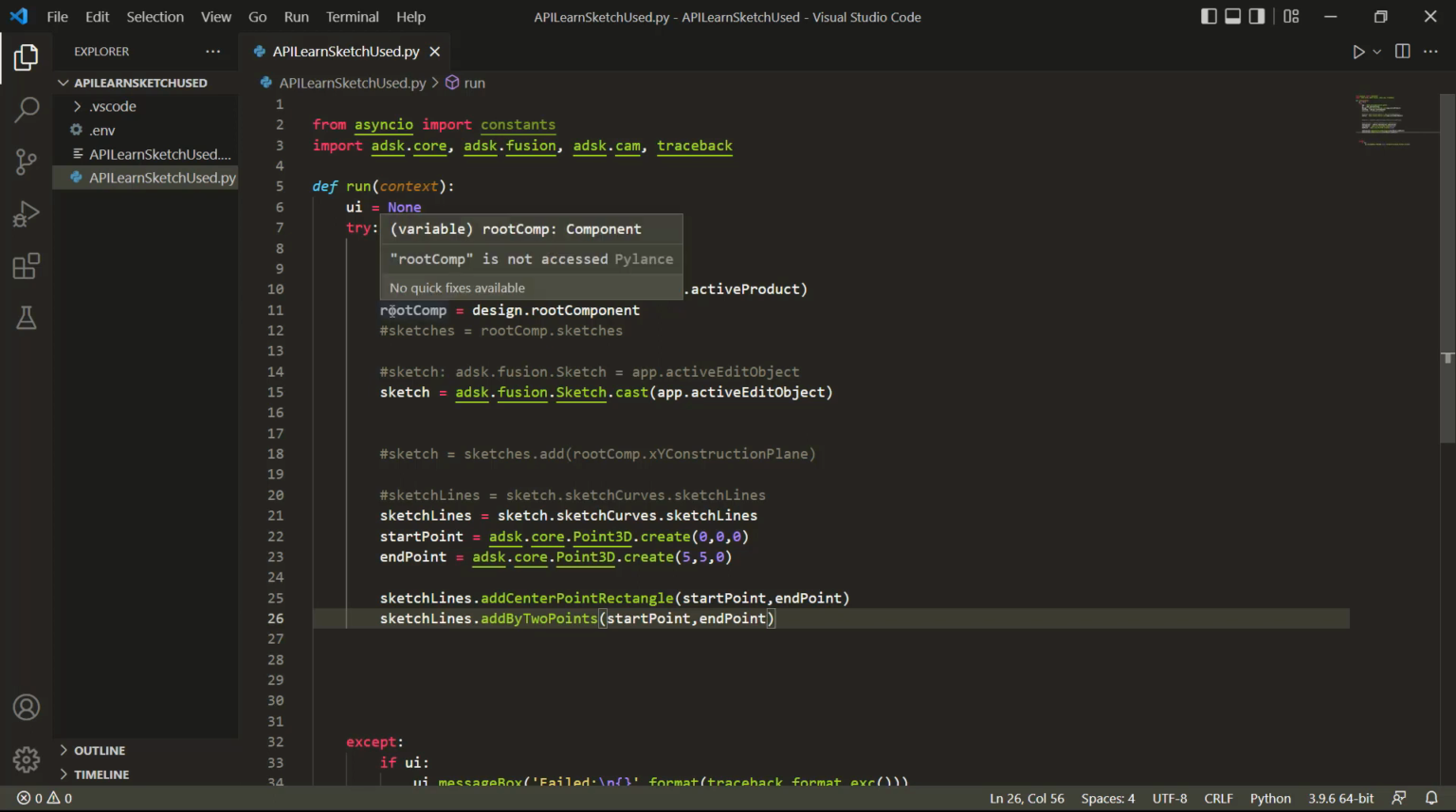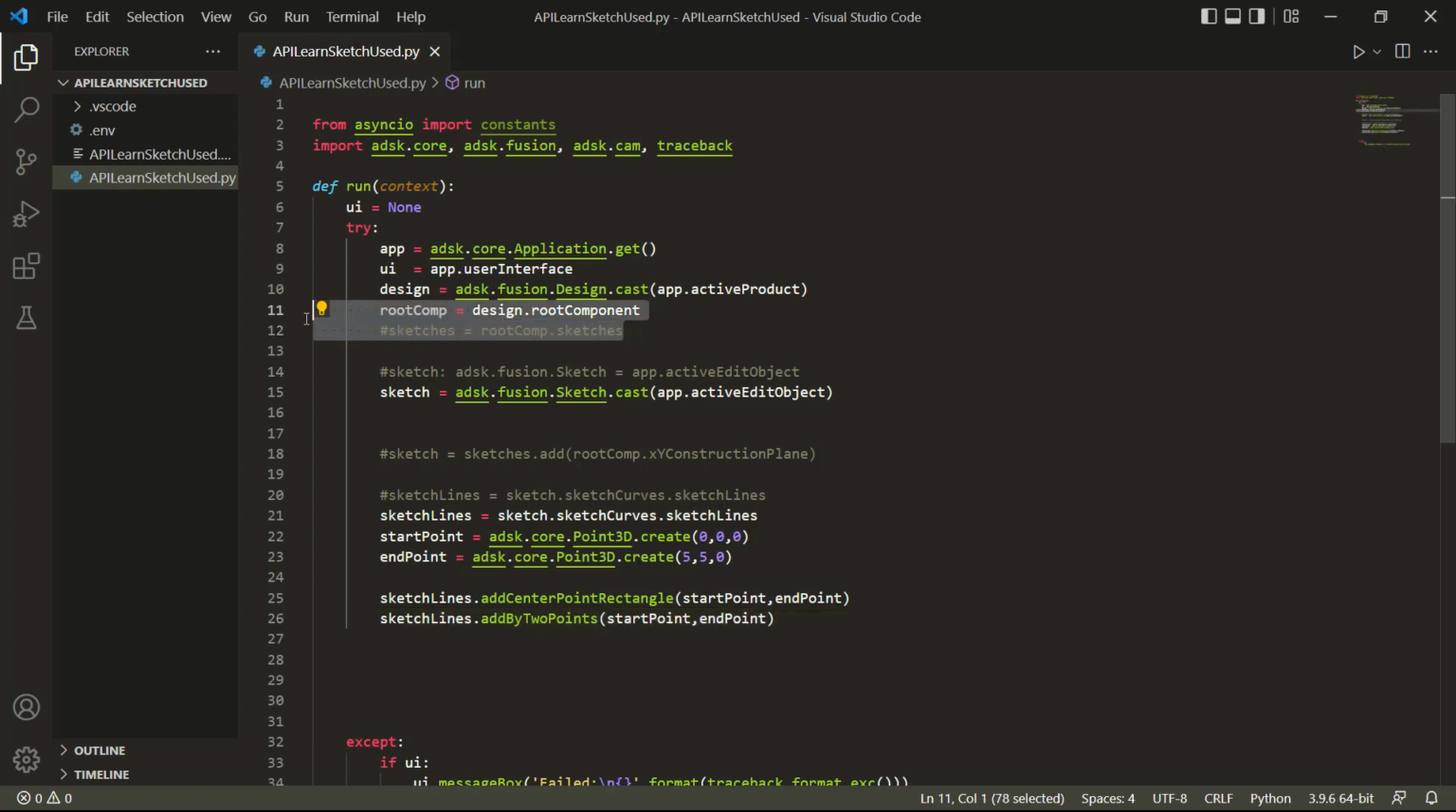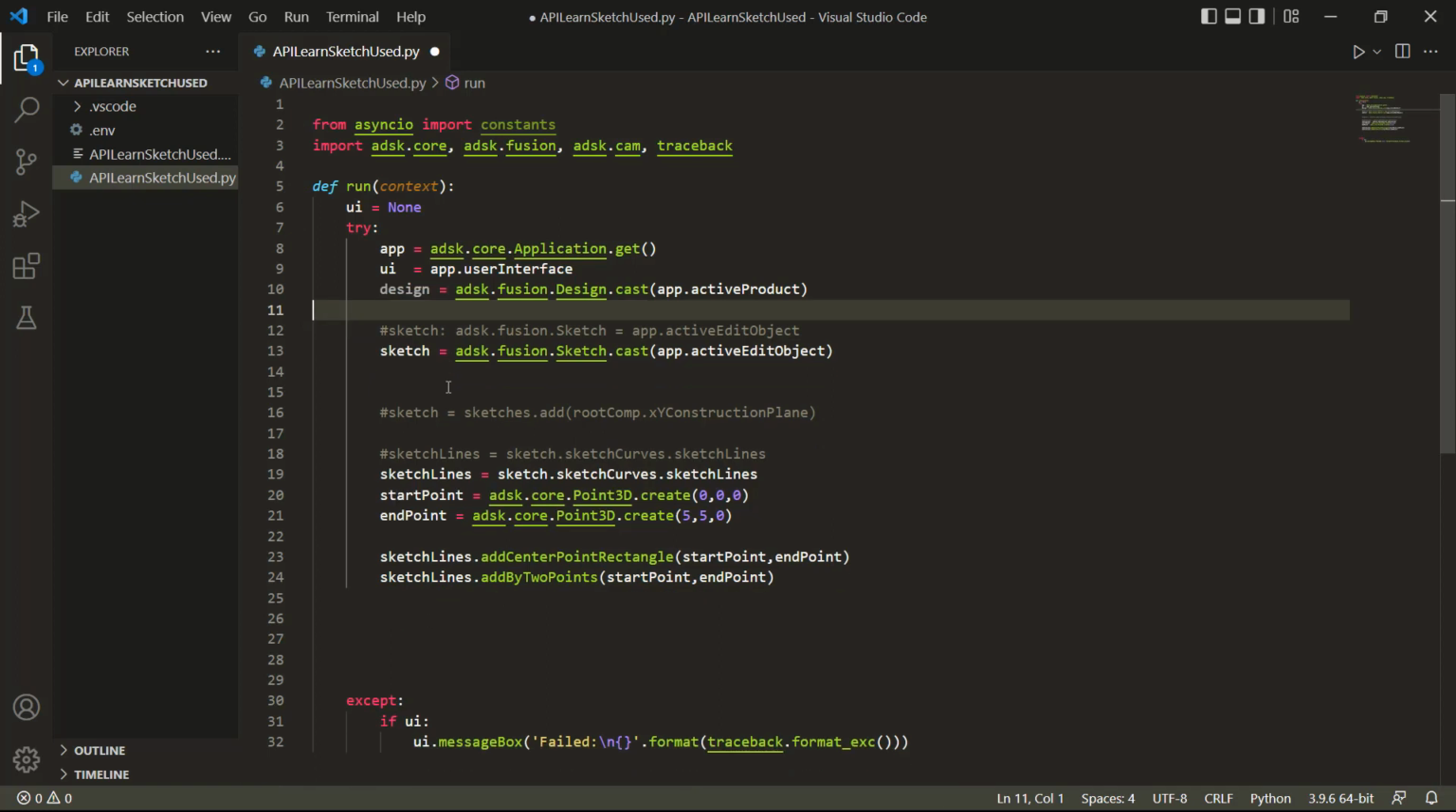You can even see that root component is now grayed out because there's a lot of stuff that we just don't need when we're casting to the current active edit object. It makes the programming that much easier. So I can get rid of root component, and you'll even note that design isn't used anymore.